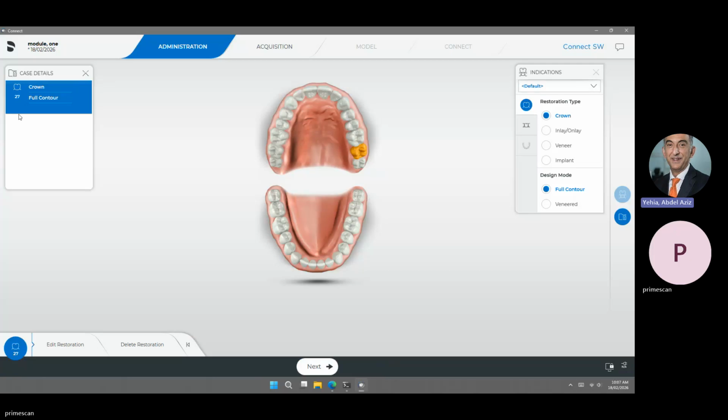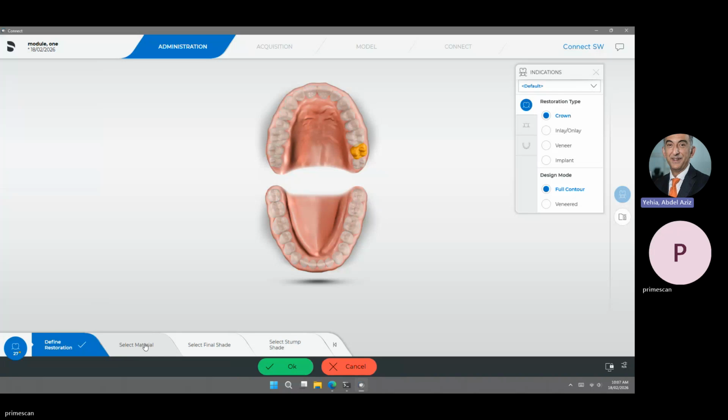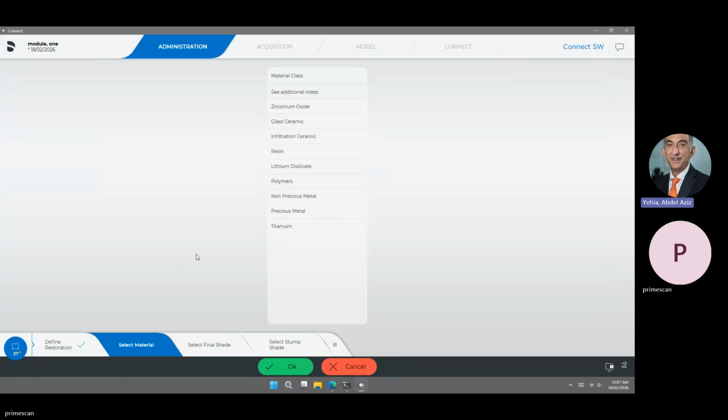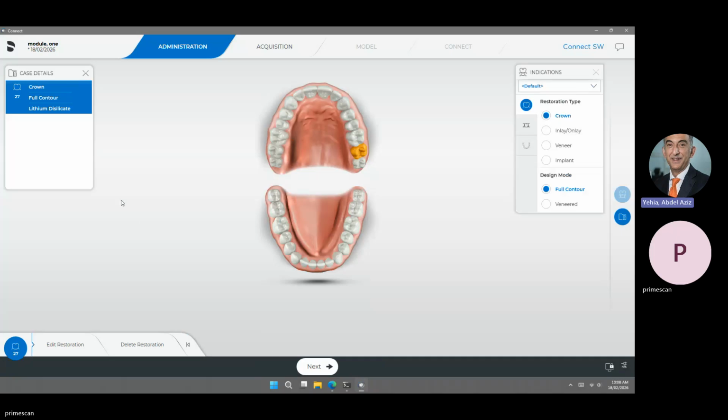And the case details will say I want a crown on tooth 27 that is full contour. If I click here on Edit the Restoration, it opens the tabs again. I can select material only and say I would like it in a material class of lithium disilicate, and then click OK. Then in the case details, the lab will know that it's a 27 crown, full contour, lithium disilicate, but they do not know which shade you want, for example.